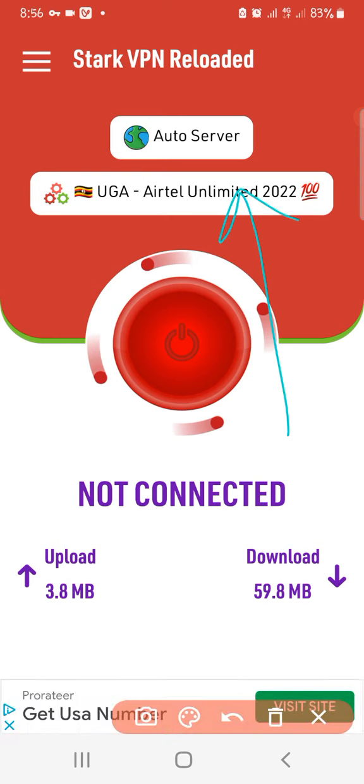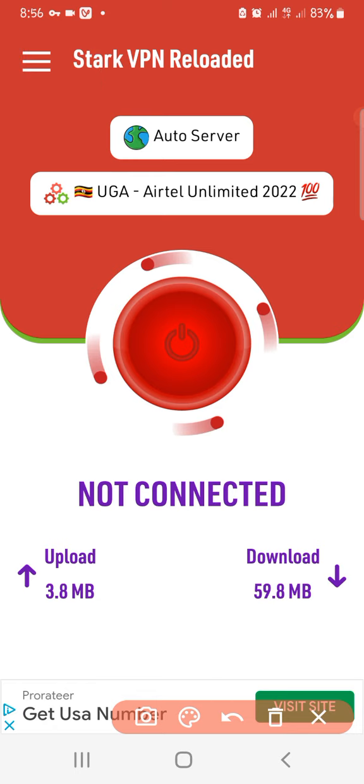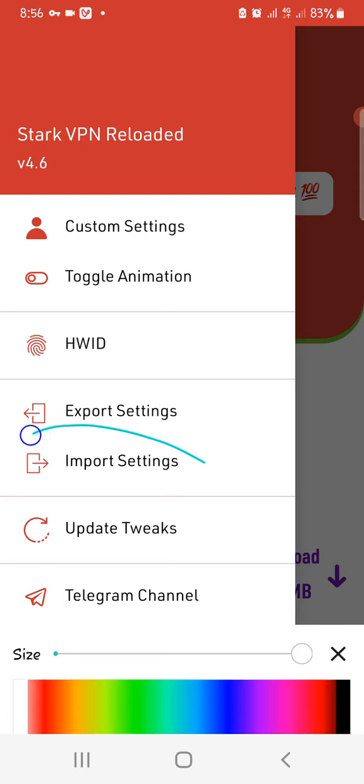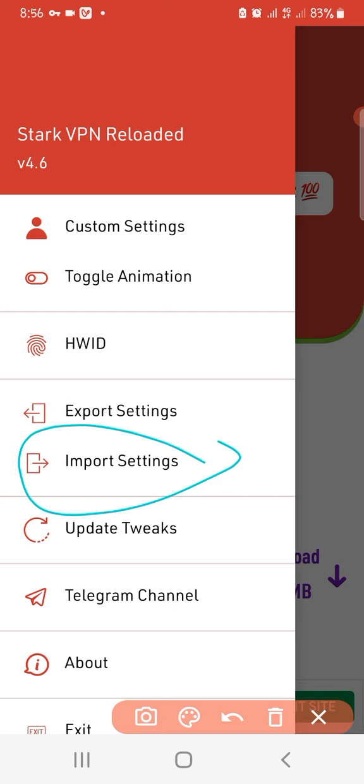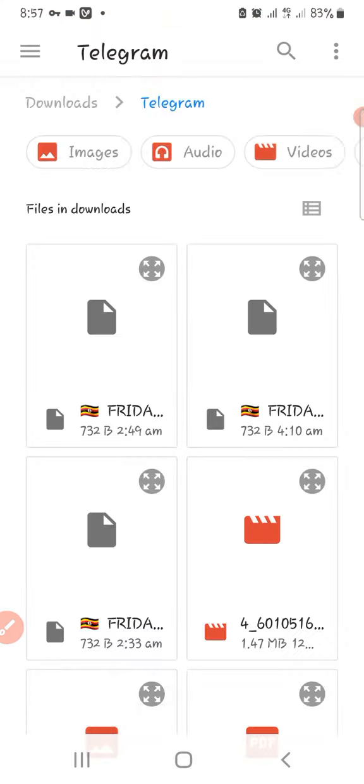What you need to do is simply tap on these three lines in the left top corner. After tapping on these three lines, you need to go to import settings. Click on import settings, where I'm marking here. When you click on it, it will require you to upload a file.